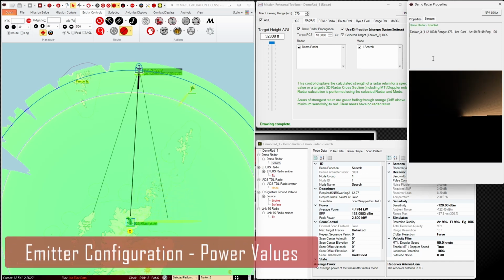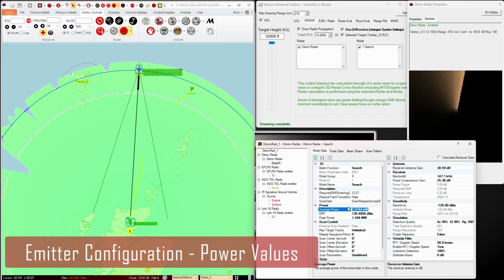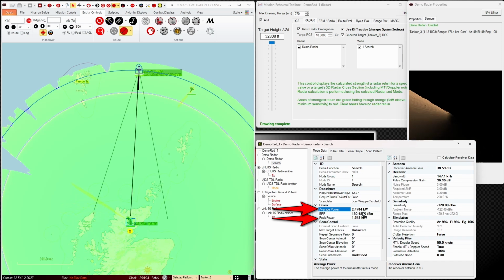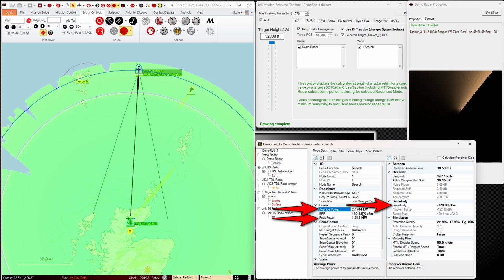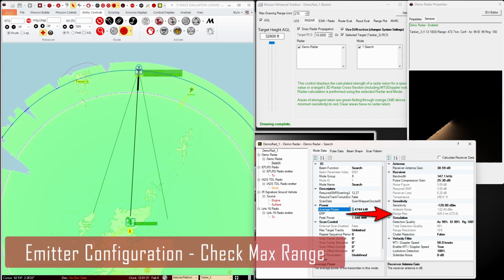Now I'm going to edit some of the power values for our new radar. I can adjust any value in this mode tab, but I'm going to adjust the peak power and average power values, and perhaps the sensitivity value of the receiver. On the right hand side, it will show us our theoretical max range for the radar.